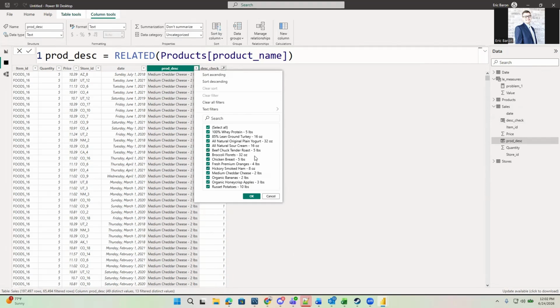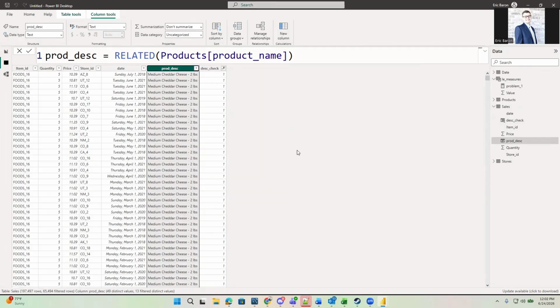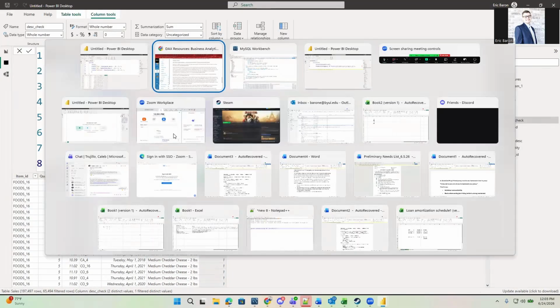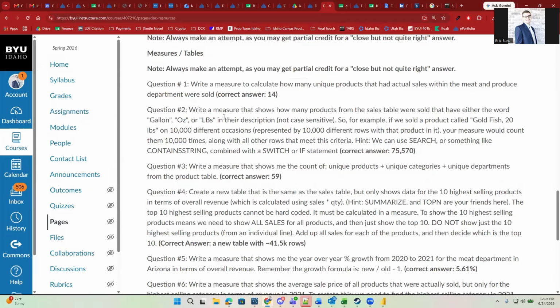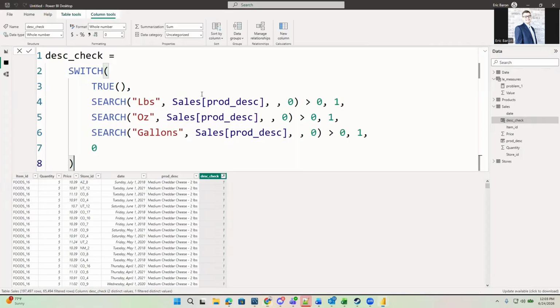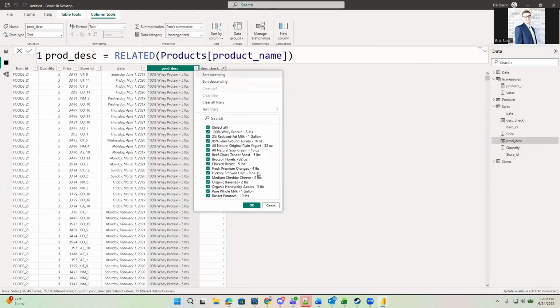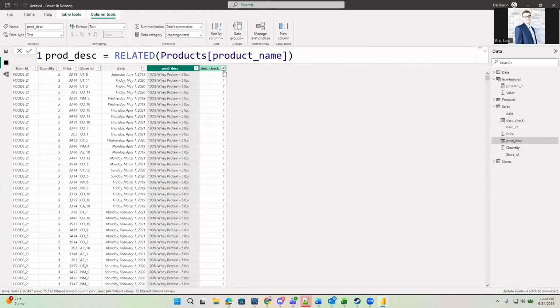Are there any gallons here? I don't see any gallons. Did I do gallons wrong? Let's check our logic. Gallons, and then did I ask for gallons or gallon? Pounds. Oh, gallon. This is important. It can't be the S. There we go. If I go here, now I have gallon right there. So yeah, gallon working now.